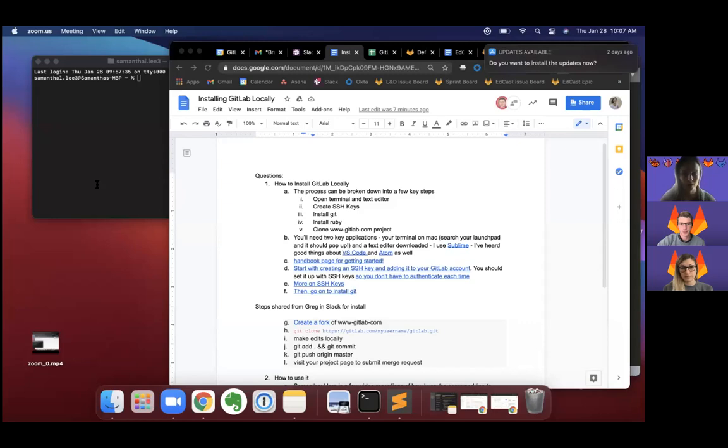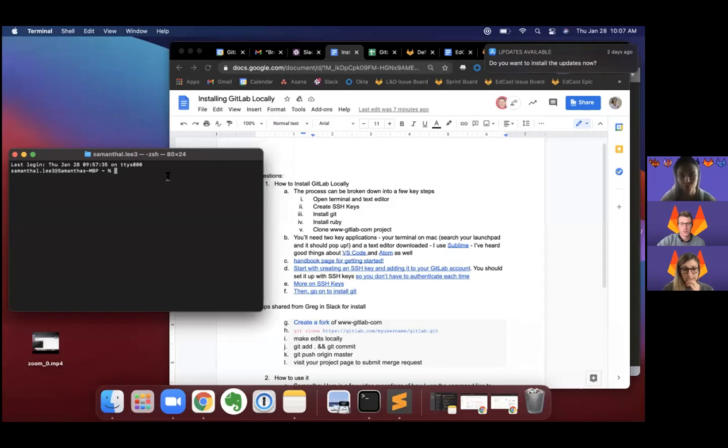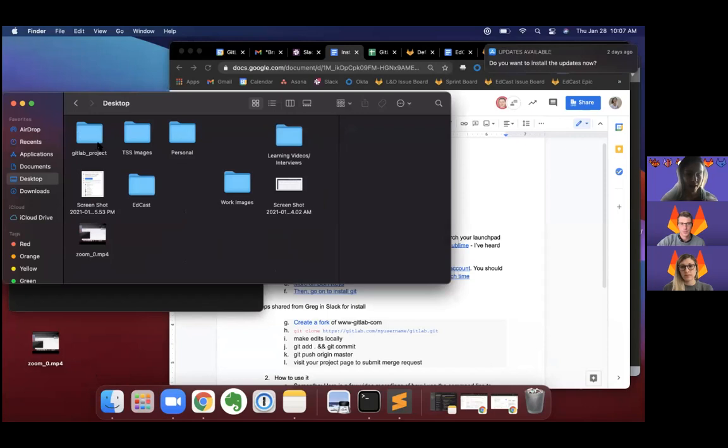But what I'll do is I'll just share my screen and go through the whole routine that I go through when I get ready to edit a page. So I have GitLab.com saved in a folder on my desktop called GitLab Project.